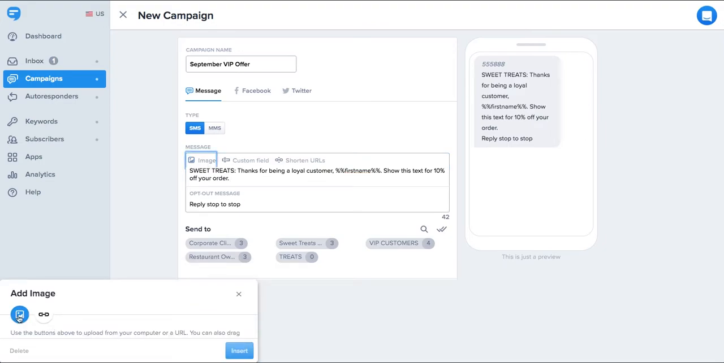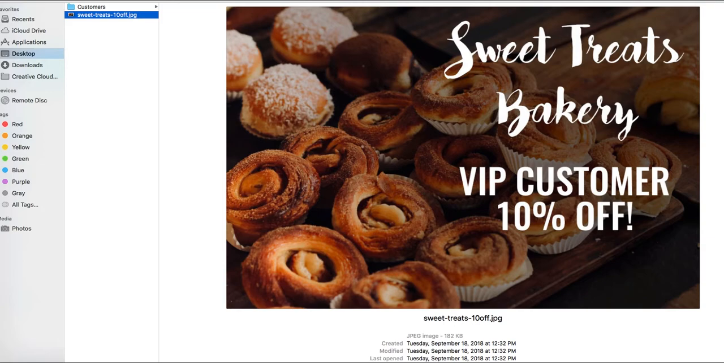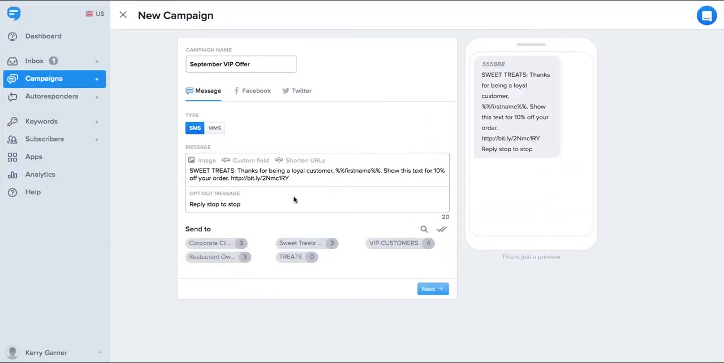You can also upload images into your text. It will show as a link, or on some devices as a preview image directly in the message. You can use our built-in link shortener here too. We'll track clicks on the link, so it's a great way to track how well your message performs.